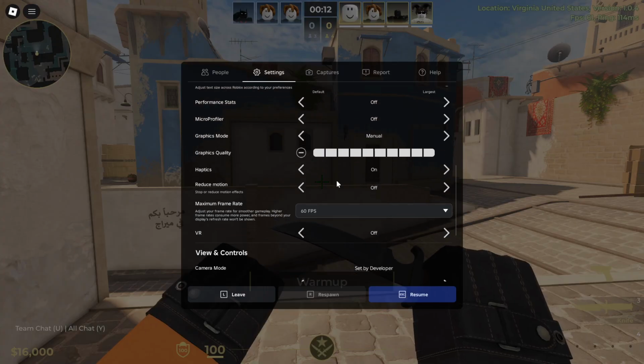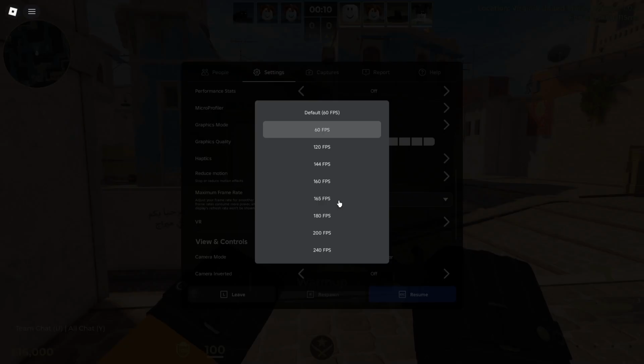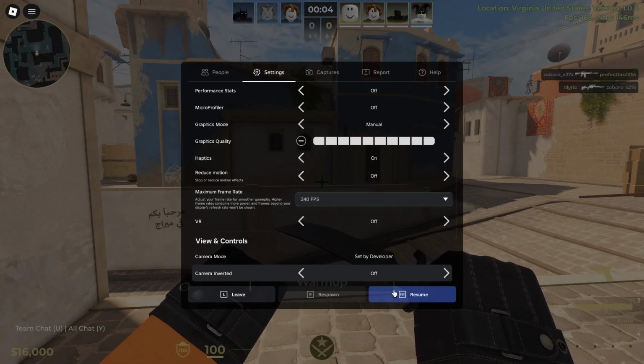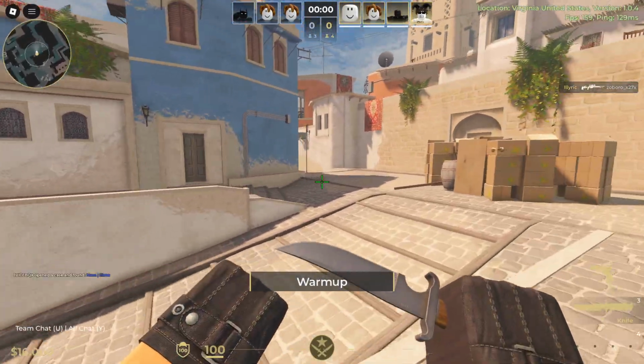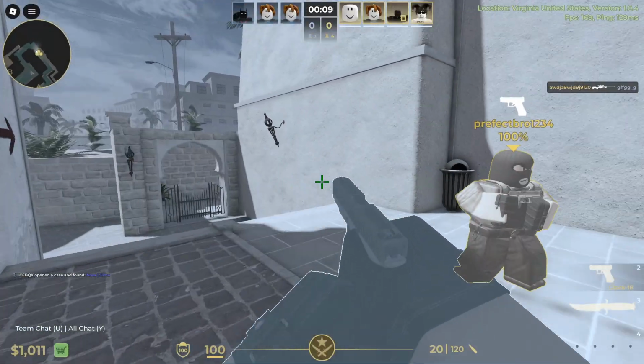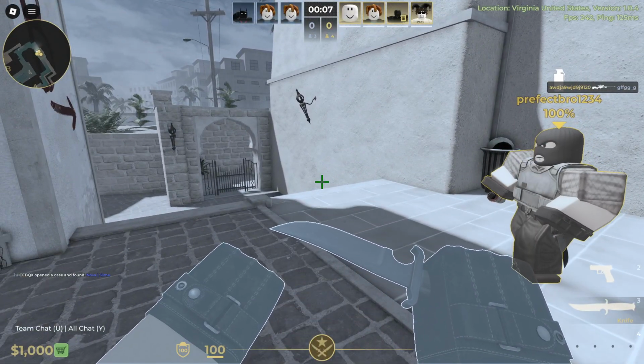First thing you need to do here is look for maximum frame rate and set it to the highest amount, or default. In my case I will do 240 FPS. Now as you can see here I am getting 160 FPS.